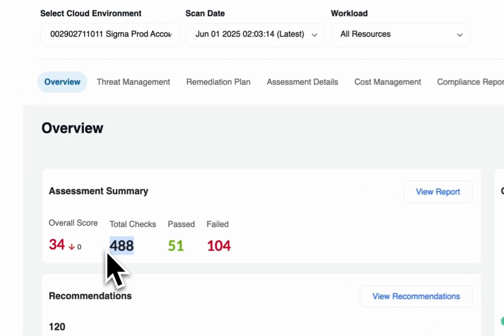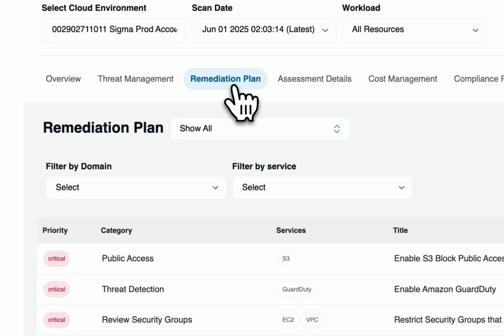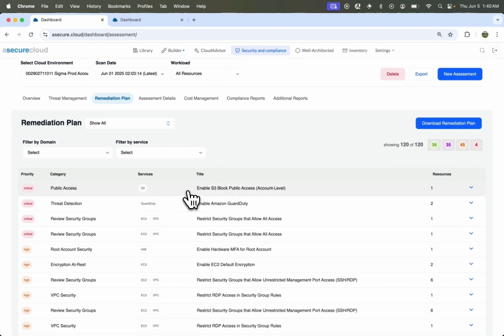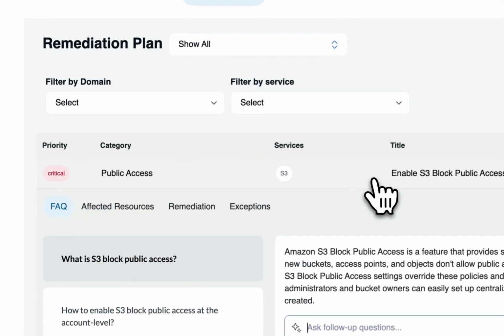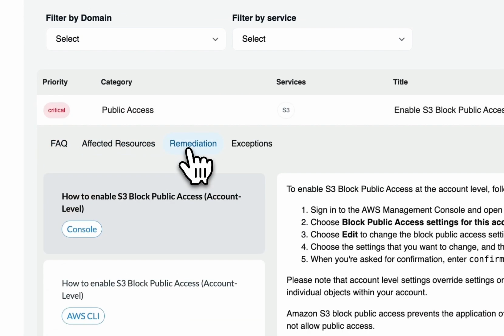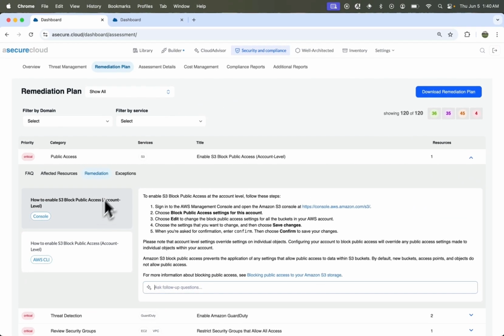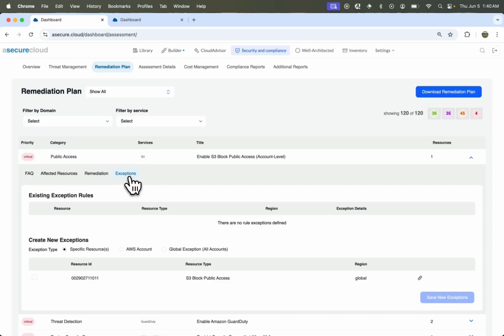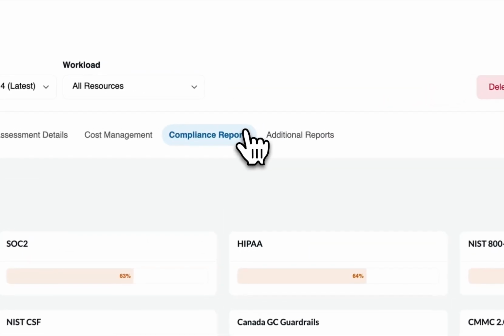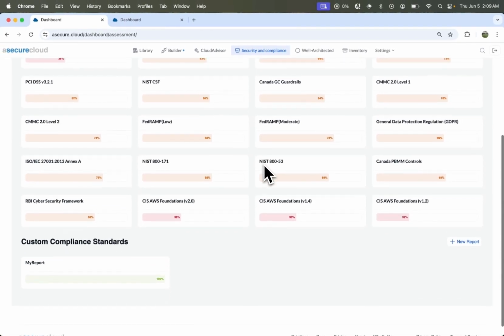Now, these automated assessment checks are presented in various screens, like the remediation plan, which shows each remediation separately with its affected resources, the remediation plan in terms of what to do about it, and exceptions if any. You can also access the compliance reports for this account, and these are all the compliance frameworks and standards that we support.